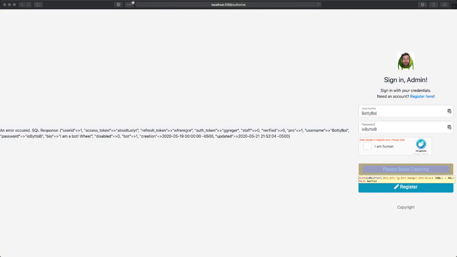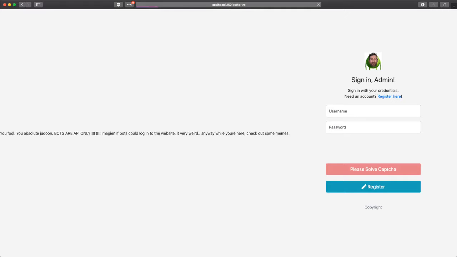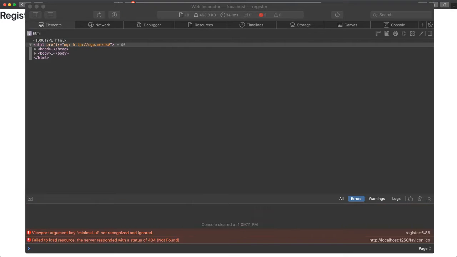It's a very secure password. Please solve Captcha, sure. Aha. You fool, you absolutely do. Bots are API only. So right off the bat, bots can only be used in the API. Now another exploit is that it's going to go to the register page. So it says registration is not open right now. Or is it? Let's head on back to the web inspector.